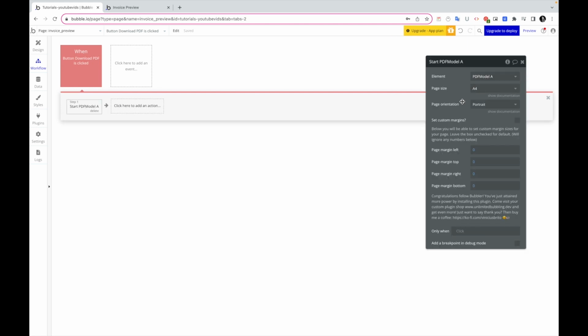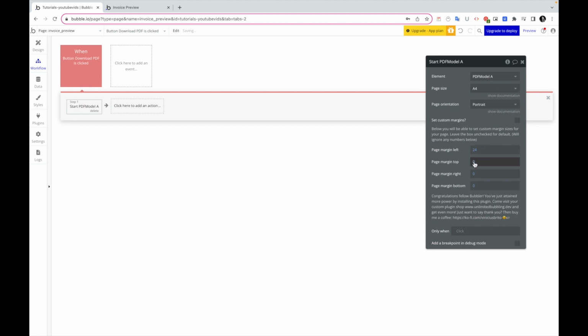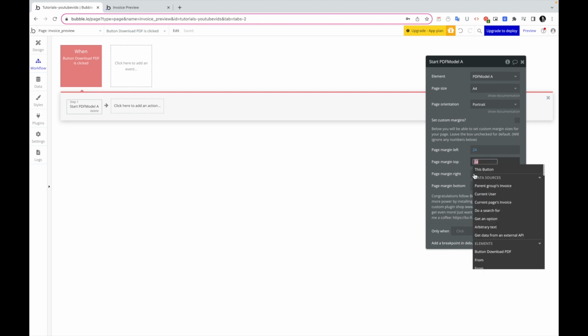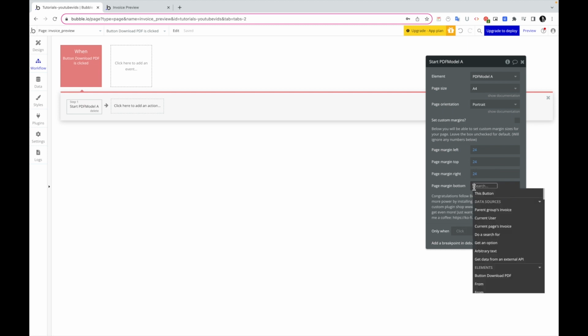Okay, so we're not going to change much about the initial settings, so we're going to keep it like it is. I'm working on an A4 page. I want it to be a portrait. I'm just going to add some custom margins, maybe 24, 24, and 24.